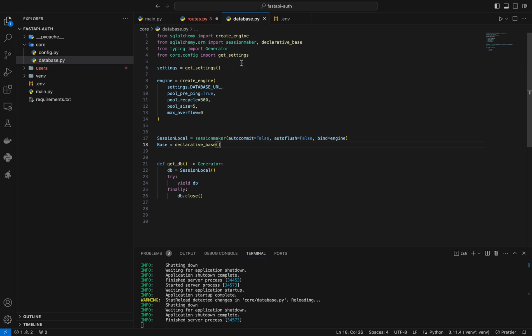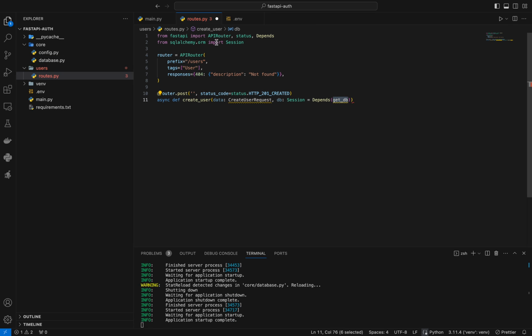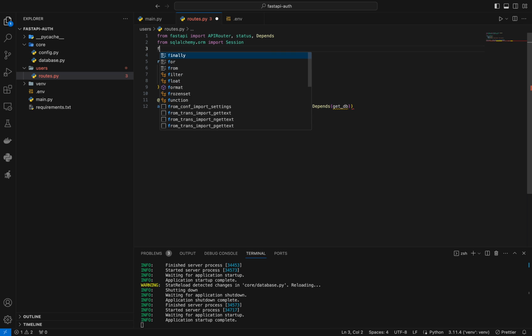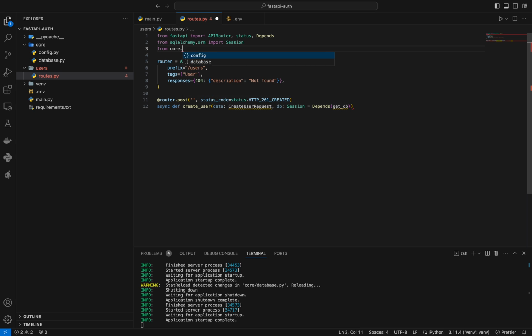So this is done now, our db is done now. So let's continue working on this one. So we need to import this get db. So we can say from core.database import get db. Okay, so we have the get db here now. I will just say pass for now. Let's create this create user request class.